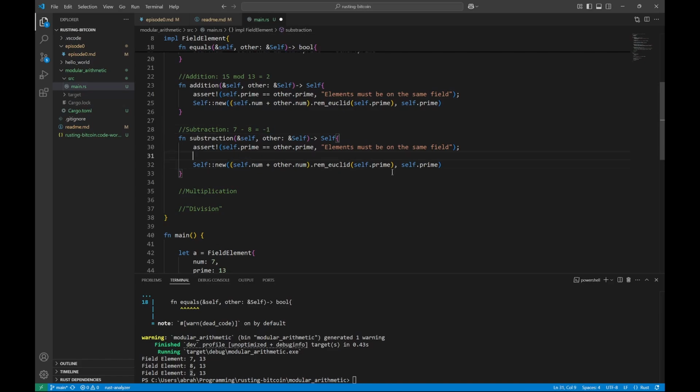So what we can do, and if you saw some of the videos or you're familiar with modular arithmetic, basically we can shift or go around the clock by adding the modulus, and then we can make sure that it doesn't go below 0 or have negative values. We can do that here. Let's do if self.num is less than other.num.